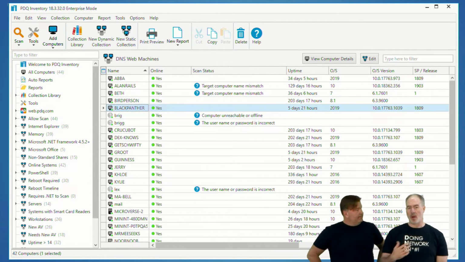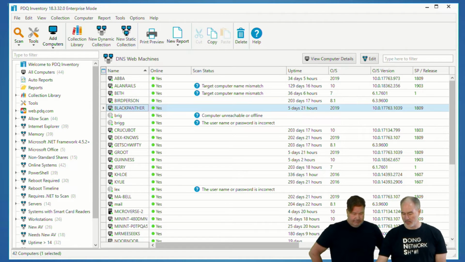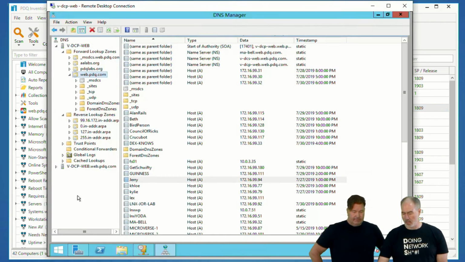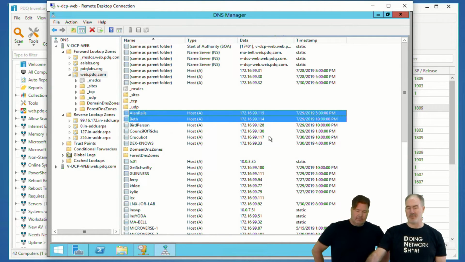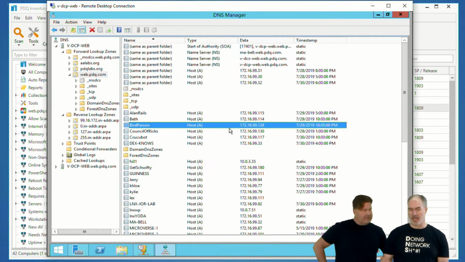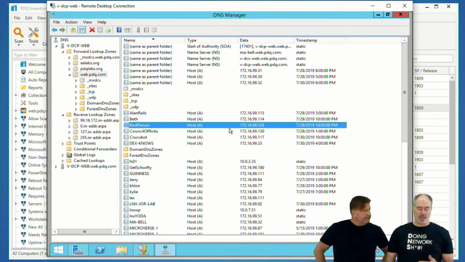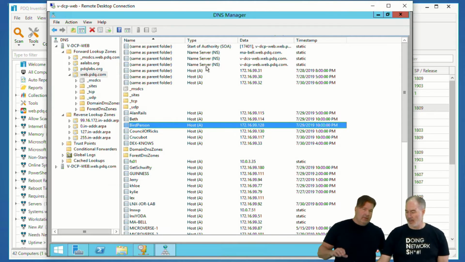How I actually got this error was relatively simple. We've got Alan Rails and Beth. All I did was take Beth and Alan Rails and reverse their IP addresses. So Alan Rails in the DNS server has 115, but his actual IP address is 114. That's all I did to throw the error so you can see it. But that would happen in real life: I've got a machine out there at 114, then it loses its lease, something else comes in as 115, but it's still in the DNS server showing the old address. You can also have duplicate entries.